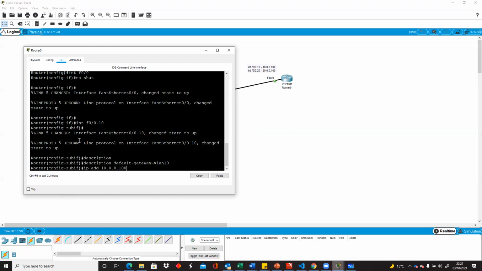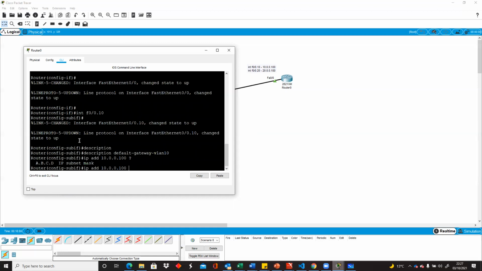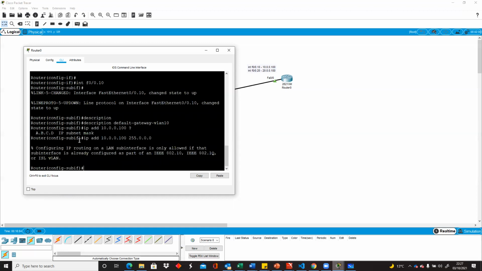10.0.0.100, and the subnet mask 255.0.0.0. It says configuring IP routing on a subnet is allowed only when you set your .1Q. Do you get it? So you have to set it to .1Q.